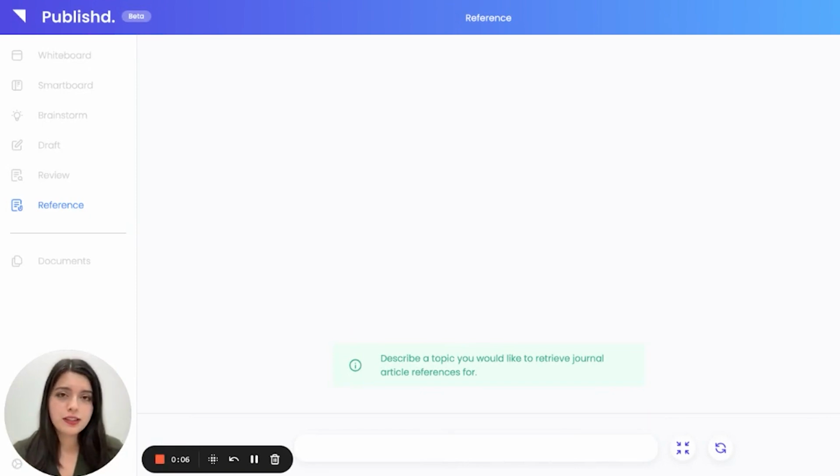Finding reliable and relevant resources for your paper can be a daunting task, especially when you are pressed for time. That's where Published comes in. We recognize this challenge and have created a tool to aid you in this process. Let me show you how it works.